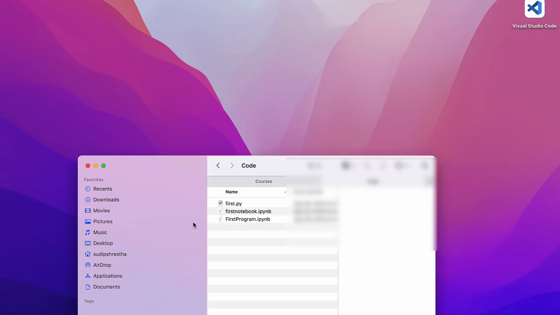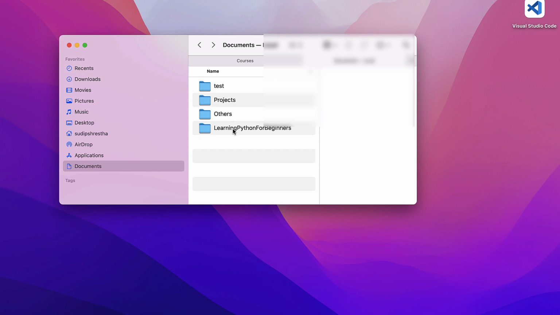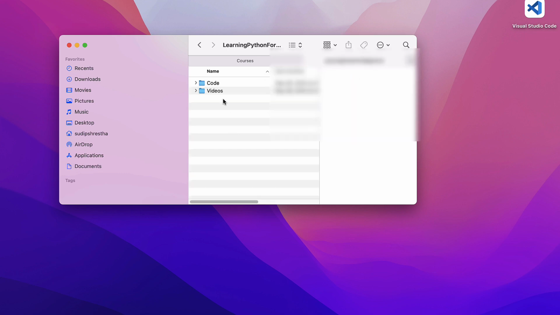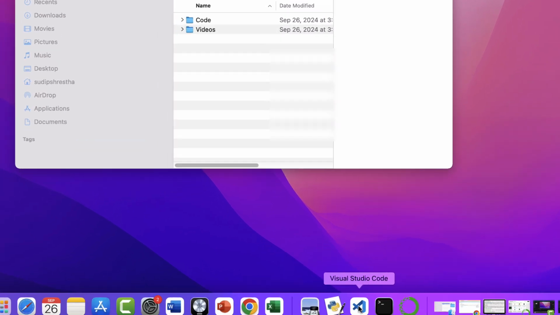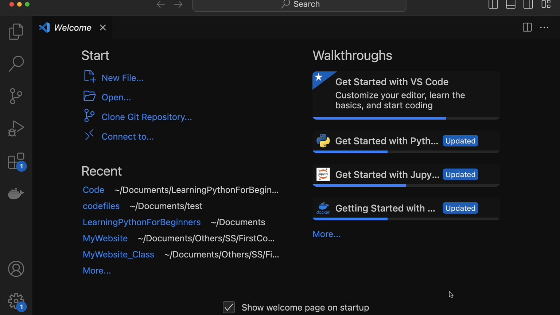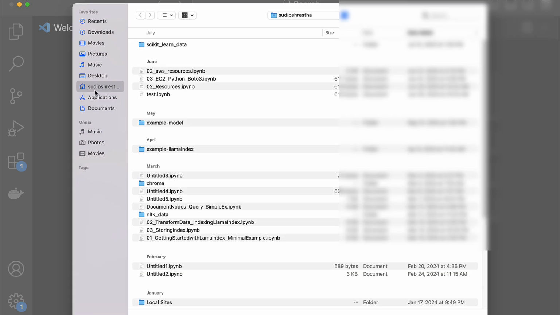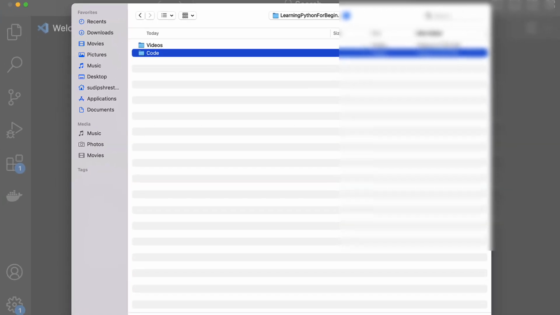First, I think you probably have some folder already created. If you never created a folder, you can create one like this. I have the code folder inside it, just to access this code folder from VS Code. If you have already downloaded VS Code, click on Visual Studio Code. Once you click on it, you'll see something like this. Then open the folder, go to your folder, learning code, and open it.